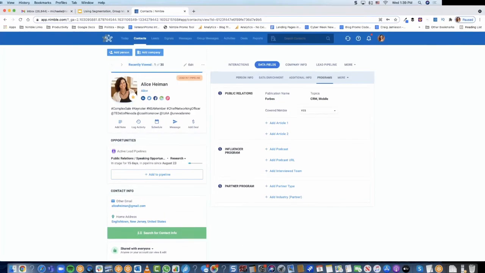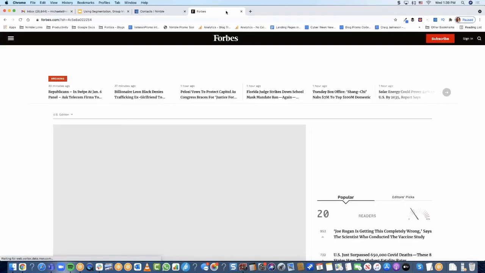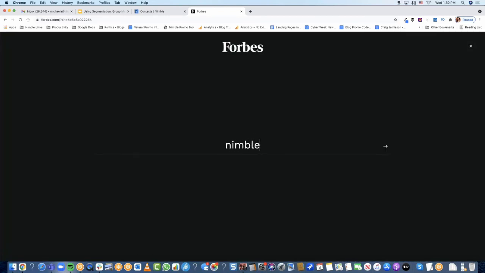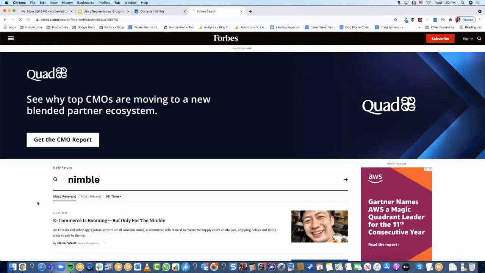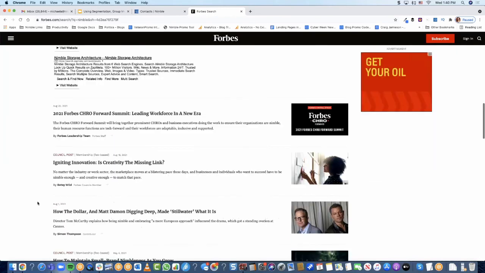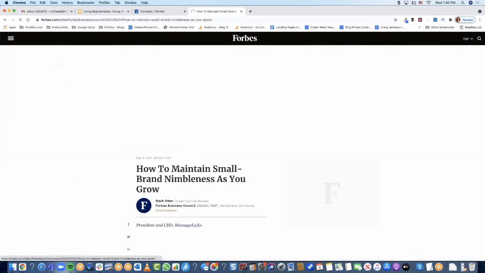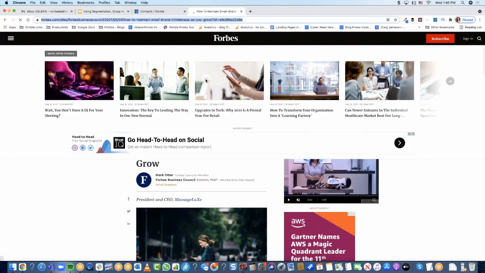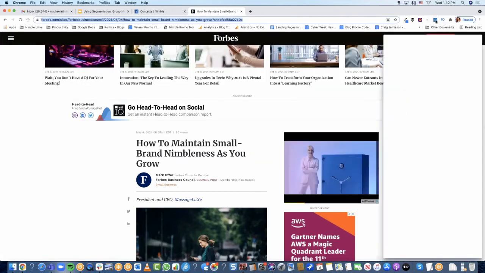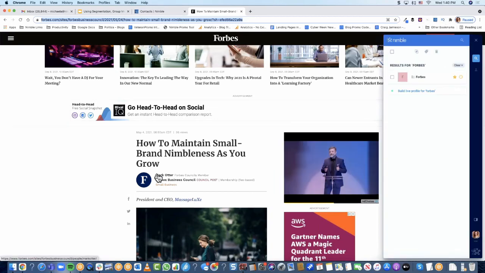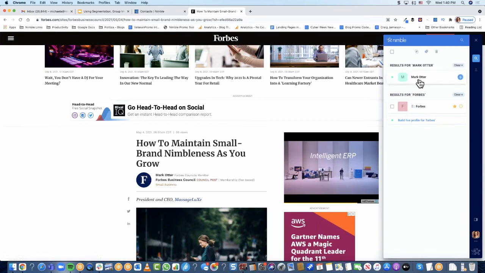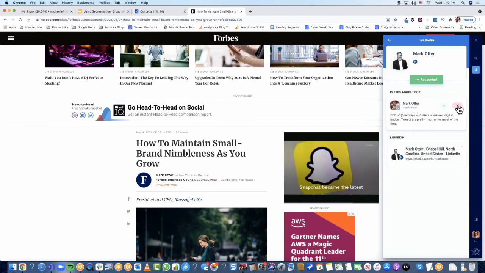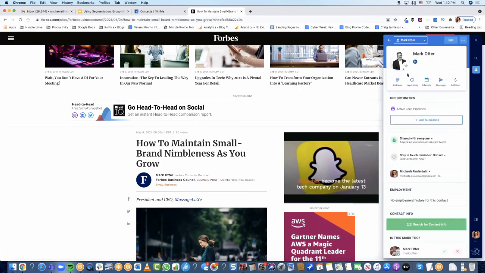Then let's say you are on Forbes and you want to identify an article about your company. And then you want to add this information to Nimble. You don't have to go to Nimble from here. You can pull up the browser extension and create the contact record for the author straight from here. So we'll be searching for their information. If that's not the same guy, you can add the contact to Nimble this way.